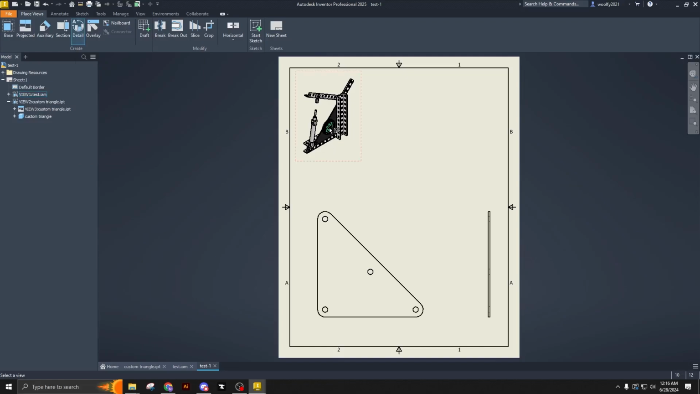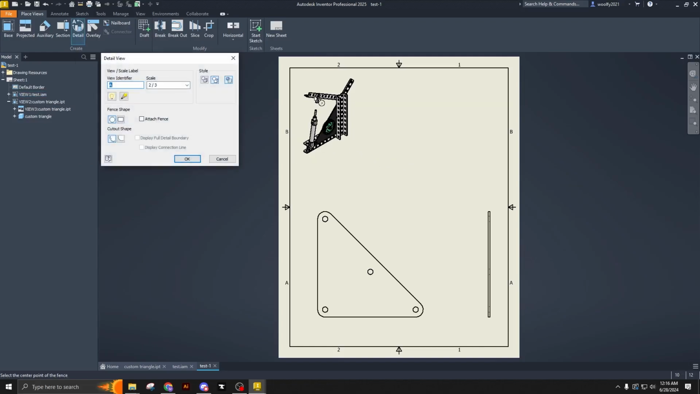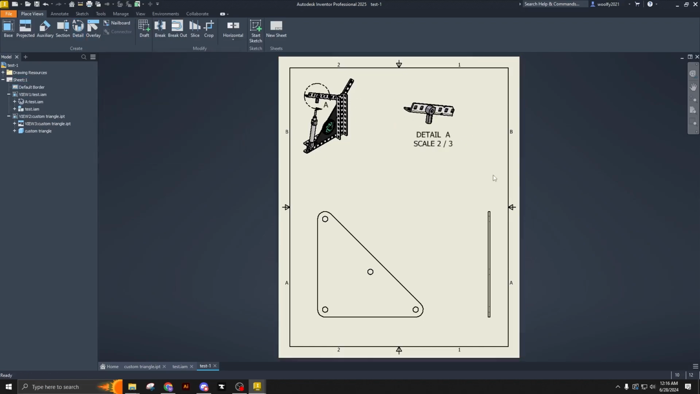Detail, all that does is, like for this view, if I wanted a detail of this, left click, draw a circle, and then I can get a slightly bigger view of it right here. That's what detail does.